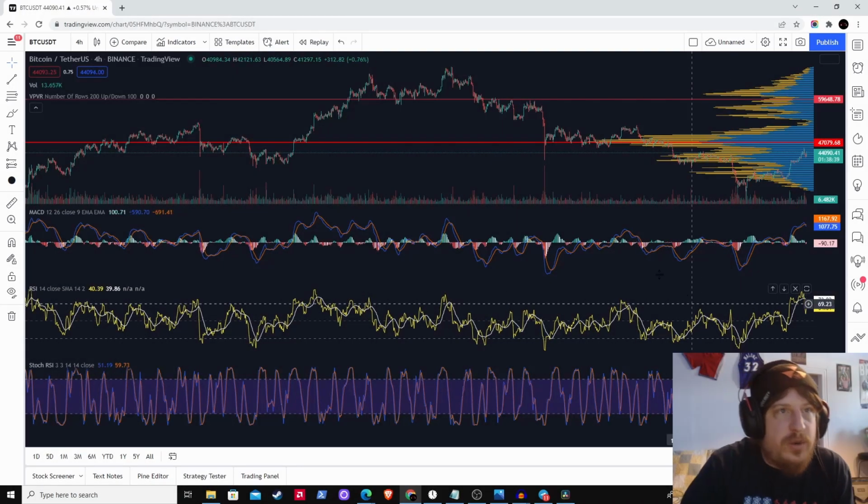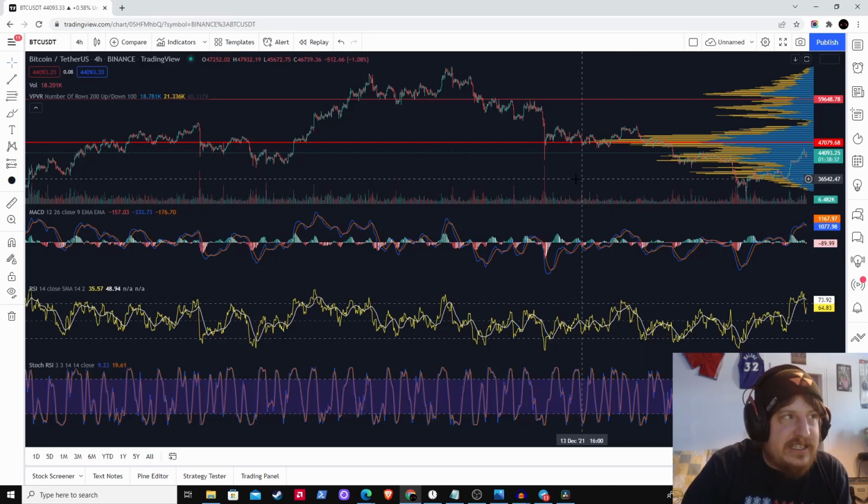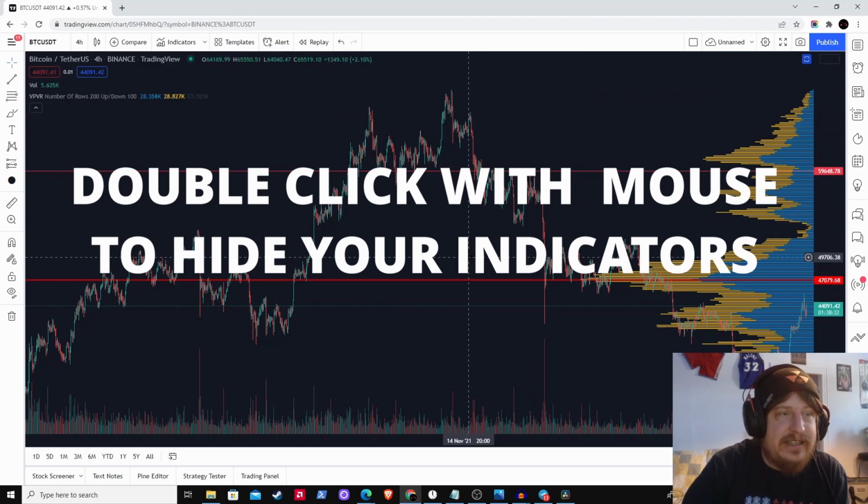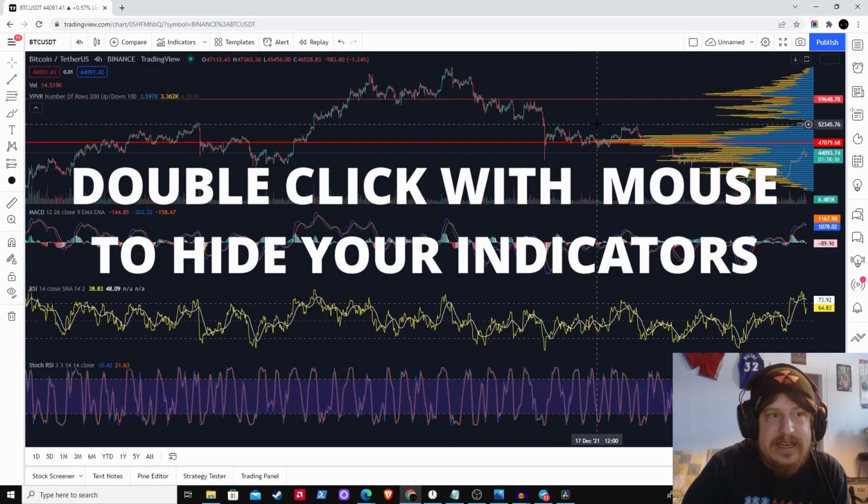Now, it's important to note that you can hide your indicators at any time by putting your mouse out here in this empty space and double clicking. That'll hide the indicators. Double click the empty space again and they will come back.